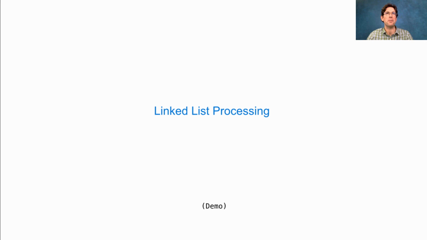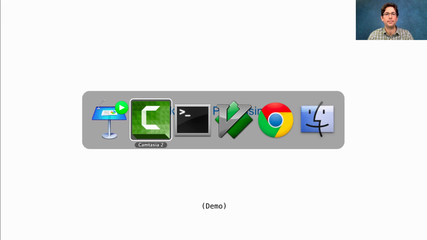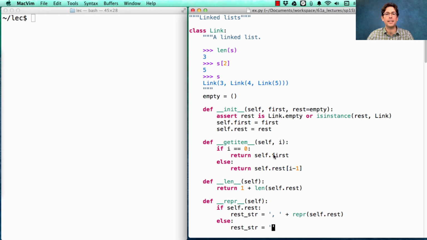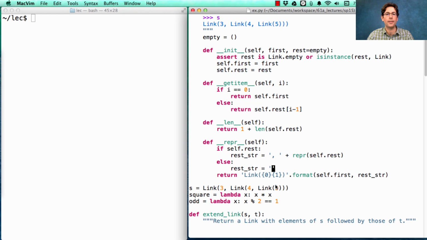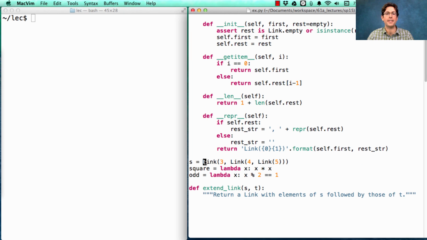Now I'm just going to go through a ton of demos that let us use linked lists instead of the built-in list sequence in order to do all sorts of sequence manipulation. Here we go. So our linked list class is already defined. And we also have, as an example, the square function and the odd function.